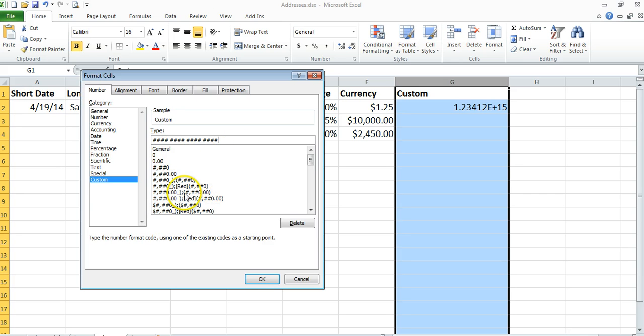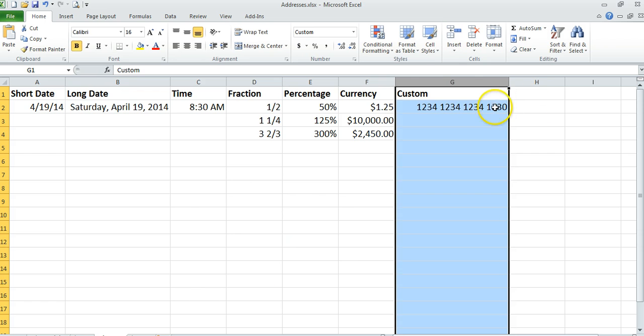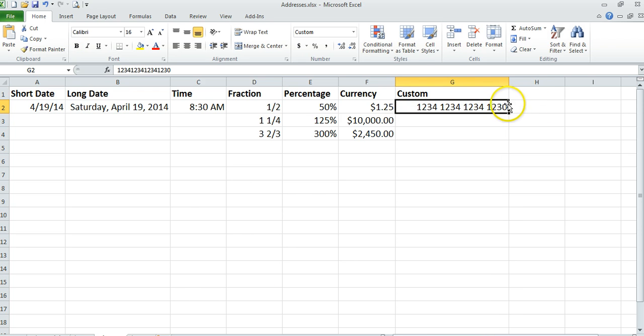And these, I have no idea what these are for. I've never used them. I've just kind of done other stuff here. So we're going to go ahead and click OK. And it did not work. It changed that to a 0.